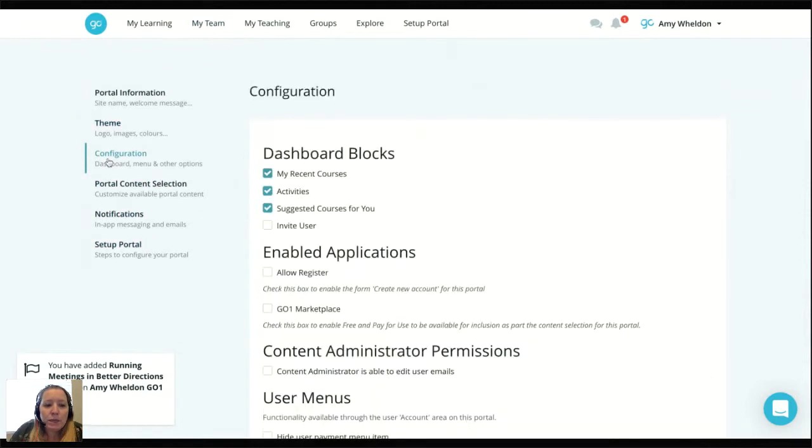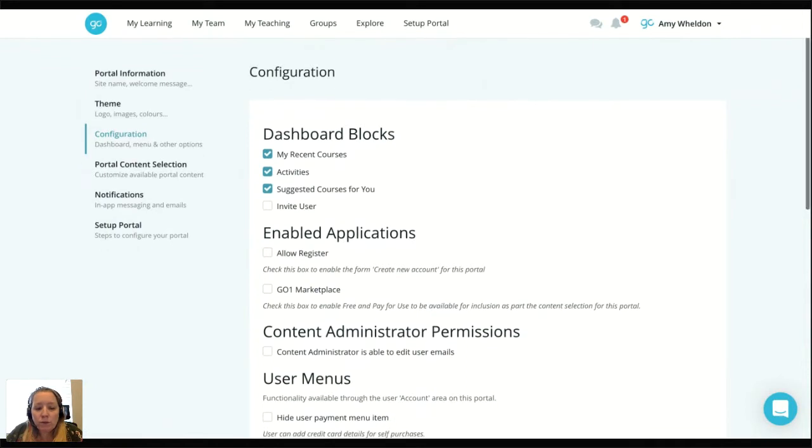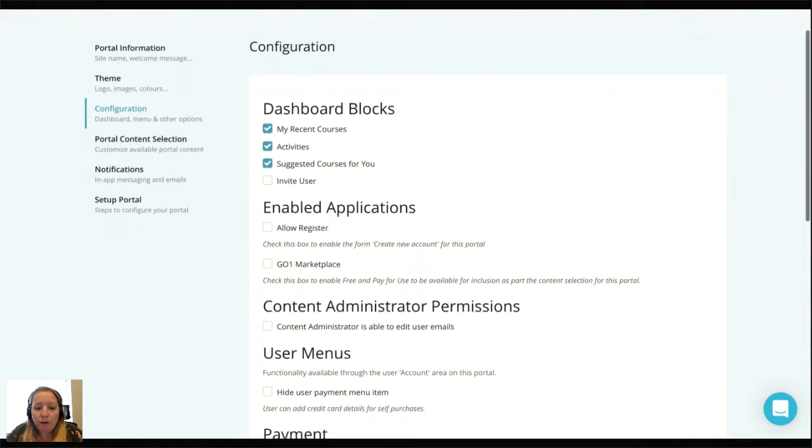The very next section is configuration. And so this is the first dashboard that you come to. The dashboard blocks is the section we call it. So I have ticked on recent courses, activities, suggested courses for you. Those are the three that I would turn on. Invite user and allow register are generally off unless you use some sort of single sign on or something like that. So please don't turn those on if your CSM has turned them off for you.